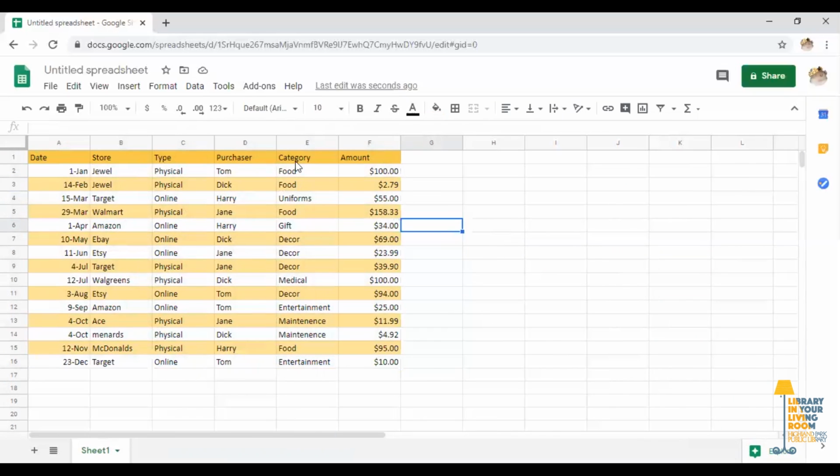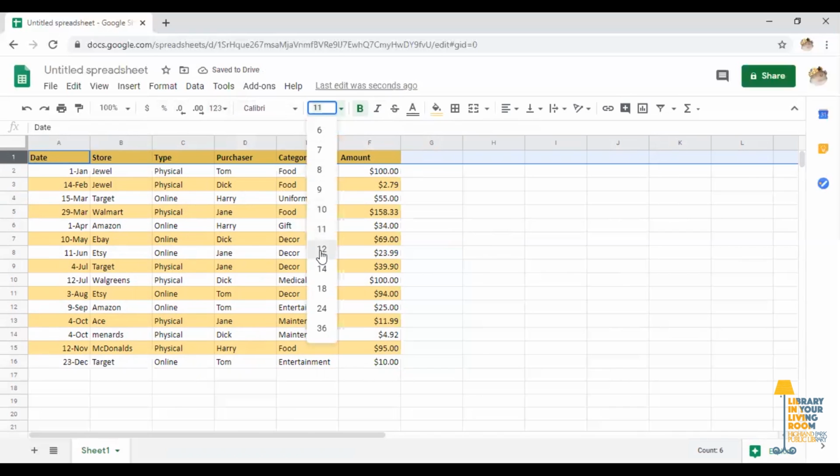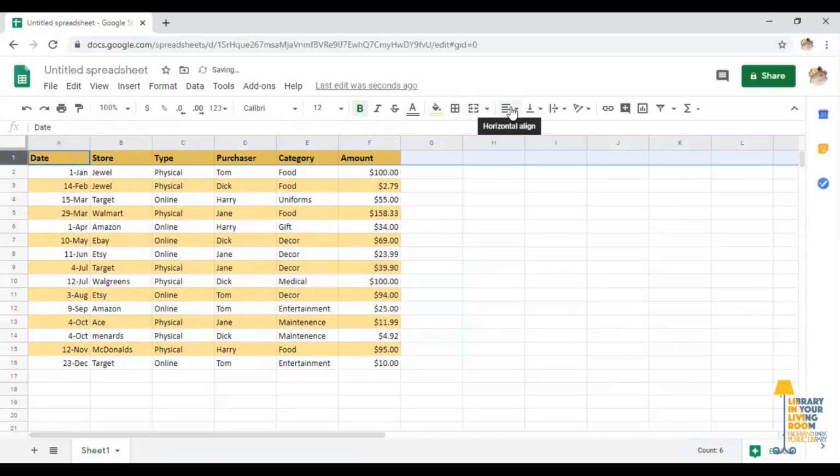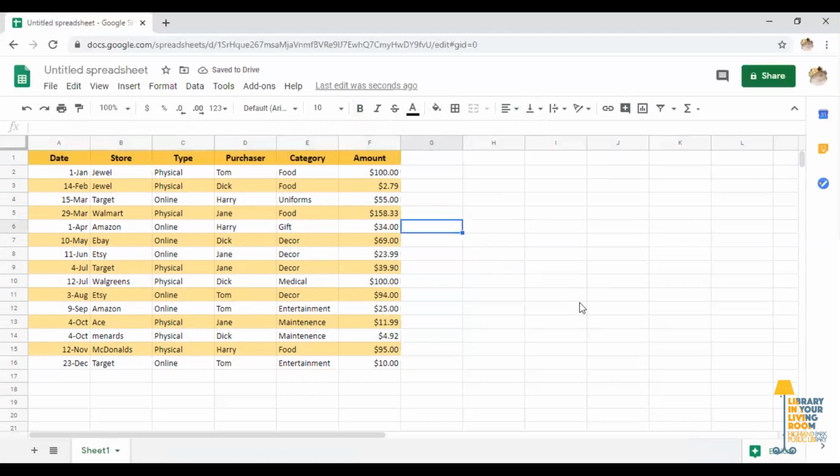Now in Excel, when you make a table, these upper ones here would be highlighted in bold, so we're just going to go with bold, and we're going to make them just a little bit bigger, 12 point, and we're going to center them by clicking on the horizontal line and center them. So now it looks much more like an Excel table.